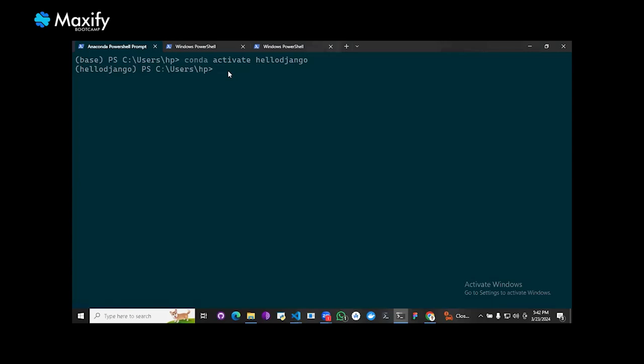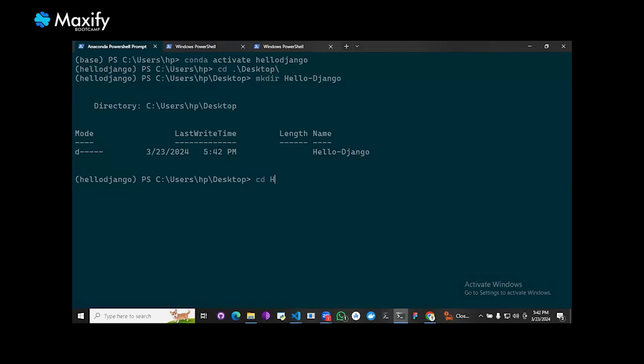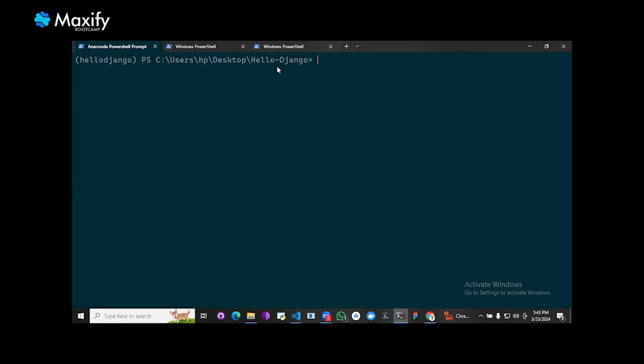So next thing, now let's create a directory called hello Django. Now I have to create a folder called hello Django so that I can install my Django inside this folder. So let me change directory into hello Django. As we can see, I'm now inside this hello Django folder in a virtual environment, right?